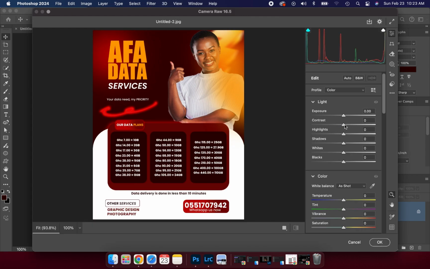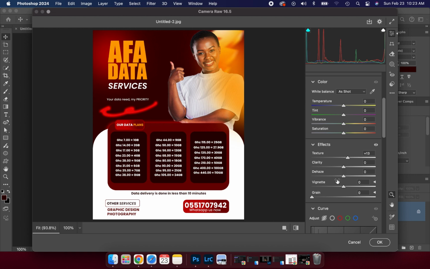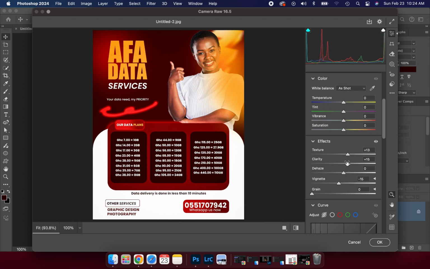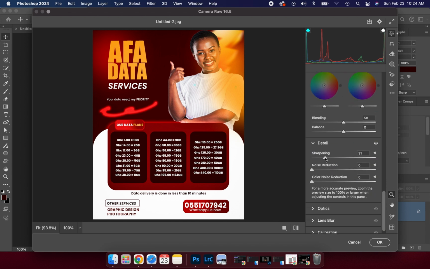Okay, so I'll give it just a little bit of contrast. Scroll down, give it a little texture and a little clarity and a little bit of vignette. And I'll come up and increase the exposure. Okay, so I'll scroll down to the details, give it a little bit of sharpness and reduce the noise.